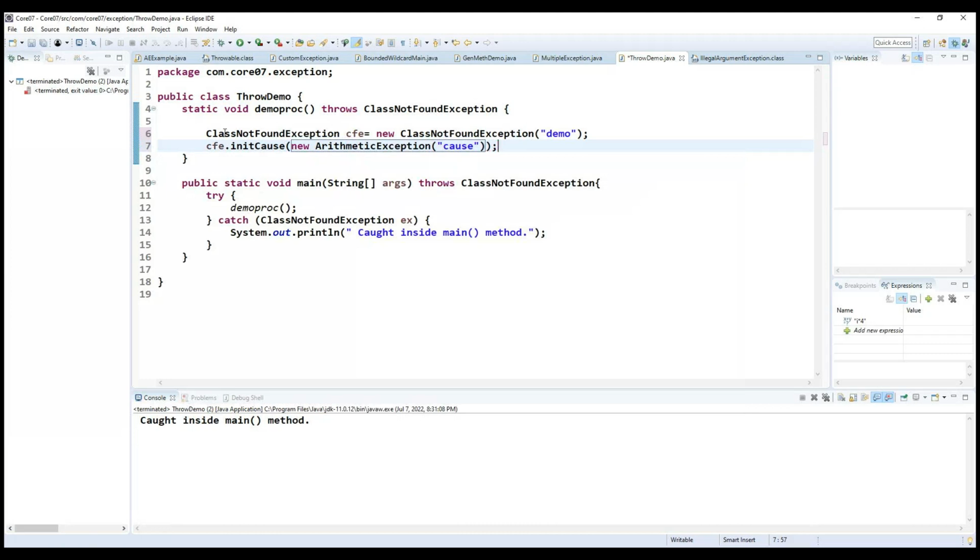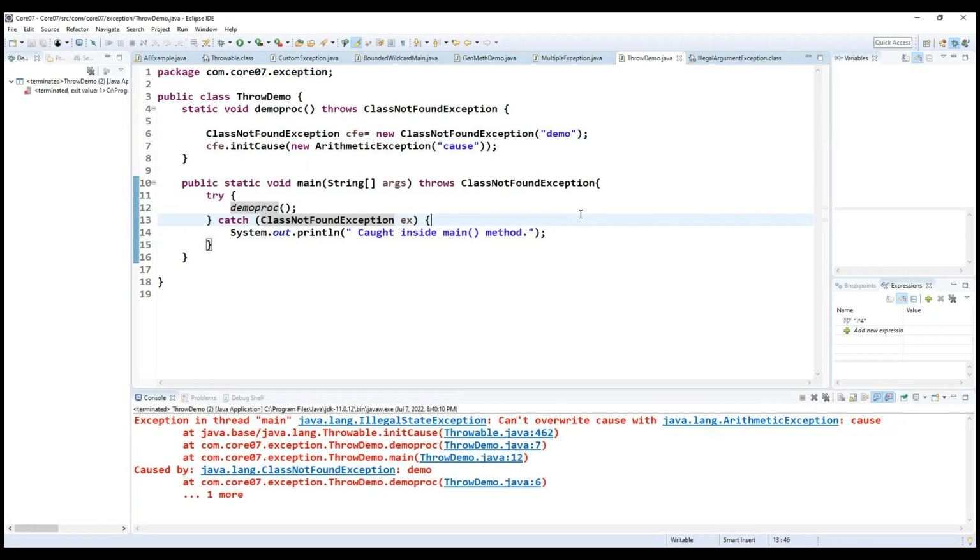So this is basically what we call a chained exception here. ClassNotFound is the topmost object, but with the help of this initCause, I'm adding another exception as a subtype. It is nothing but adding multiple chained exceptions here. What happens internally whenever we handle this ClassNotFound exception, how is it going to print?